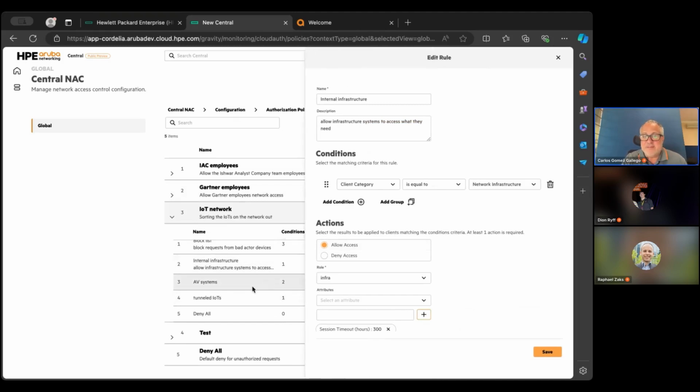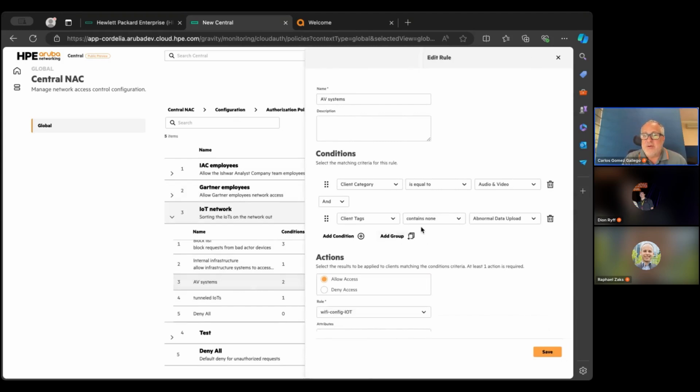the AV systems. If the client category is equal to audio video, and now we're adding a different condition here to say, I want to make sure that these audio video devices are behaving in a way that is consistent with their baseline. And what does that mean? As Raf mentioned earlier, we've got a big data lake where we're able to store and mine the telemetry about the types of devices that are connecting and what they're doing.